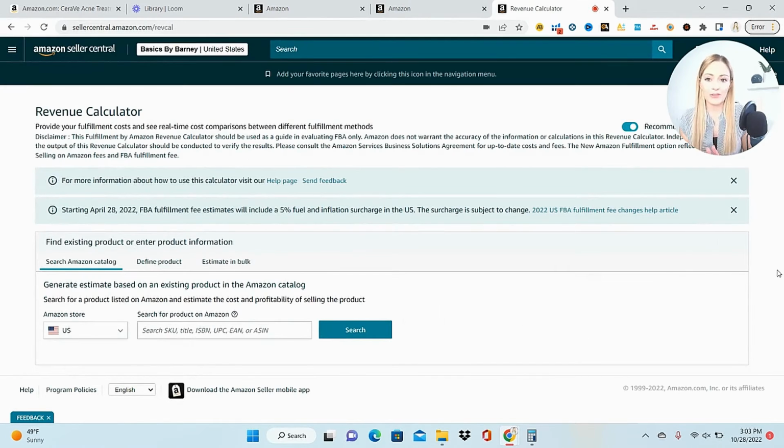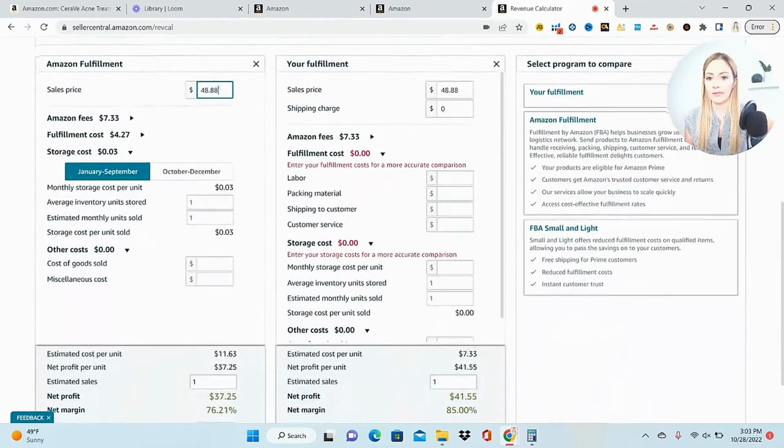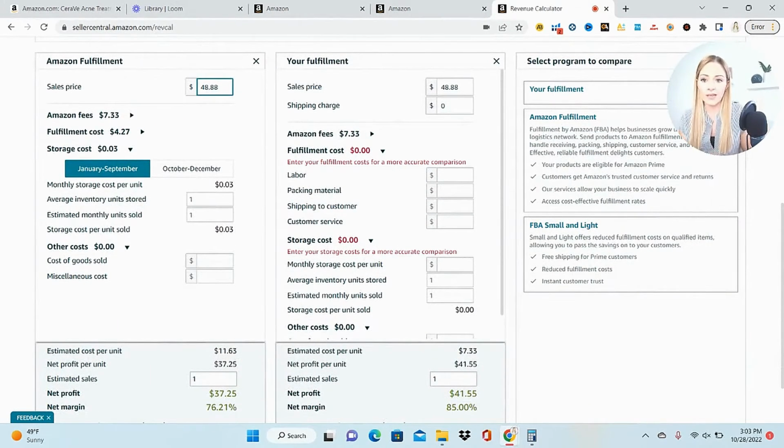So to make sure that I'm not going to lose money by covering the shipping and offering free shipping, I always come to the revenue calculator, and you can get that by searching right in the search bar. So we will paste the ASIN here. And now down here, we have our profit calculators, this one for Amazon fulfilled, and right here is merchant fulfilled.